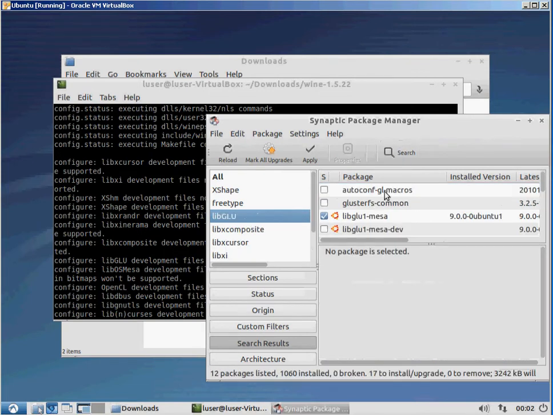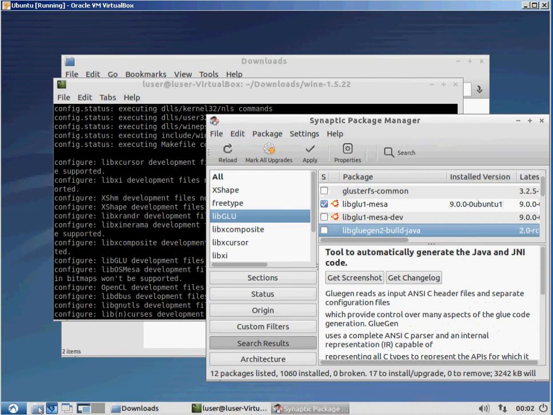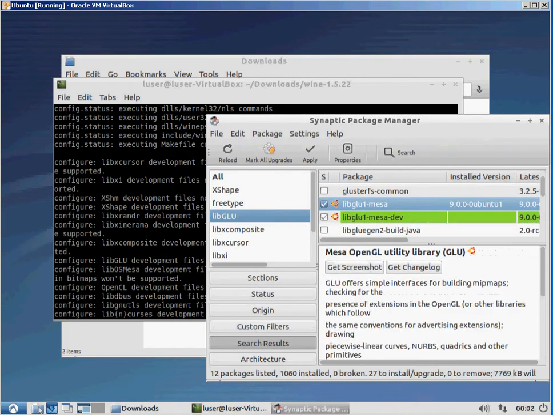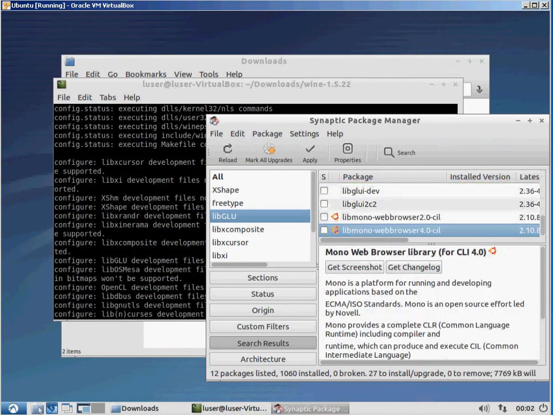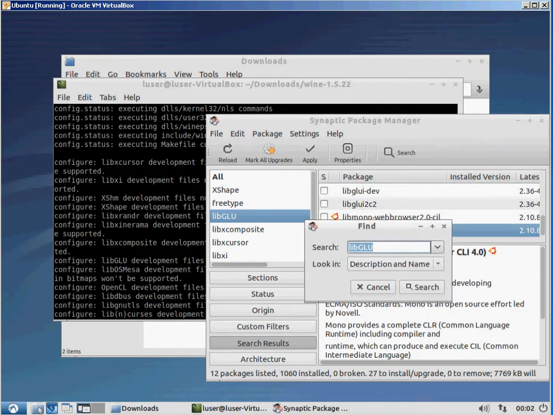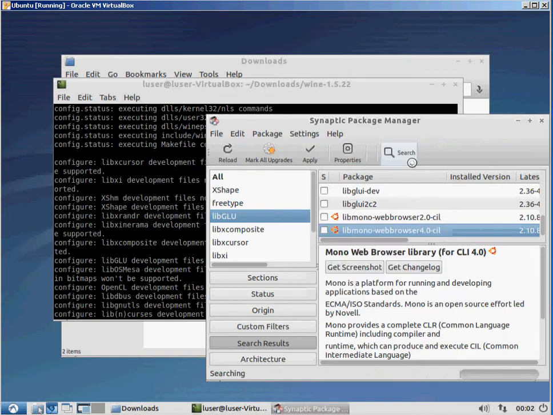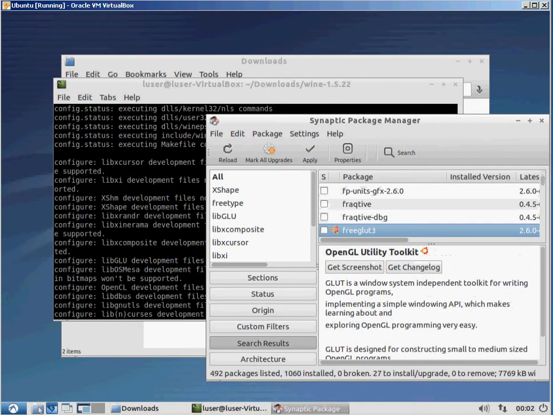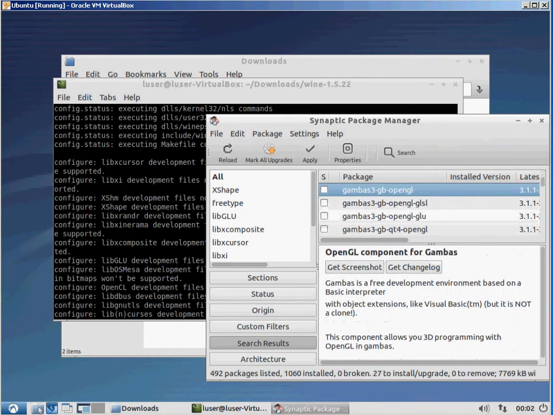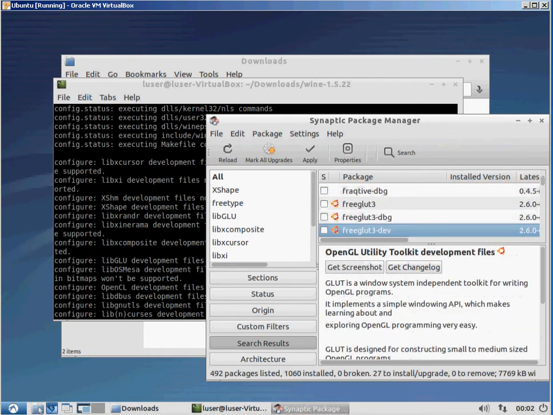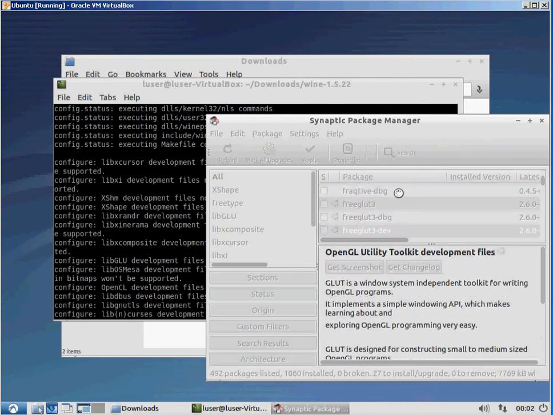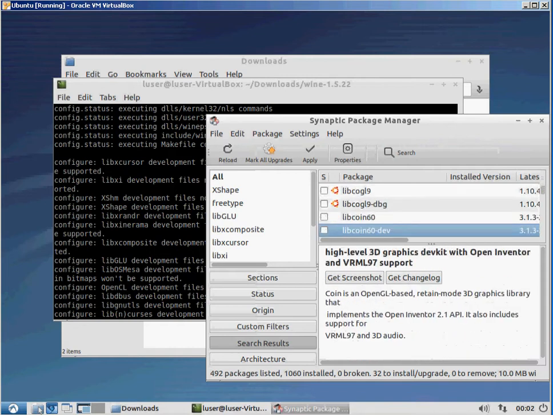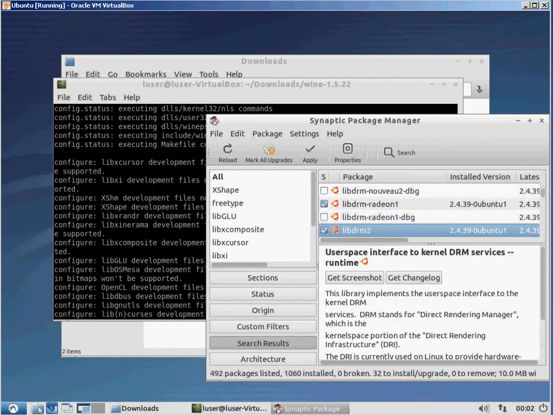Let's see, we need libglu. Oh, there's so many here. Okay, Mesa dev files. So we'll need OpenGL. Oh, so many things here. freeglut. Okay.